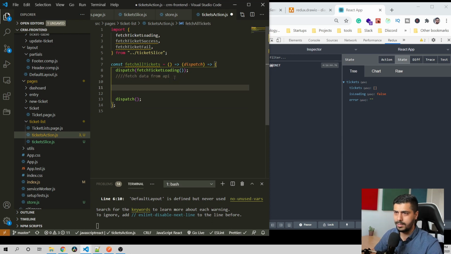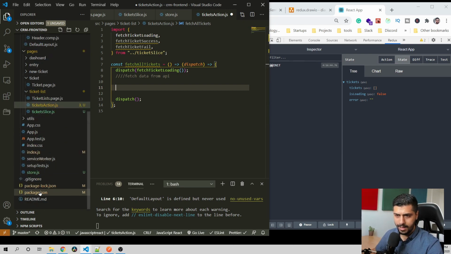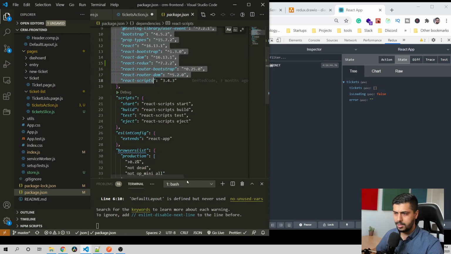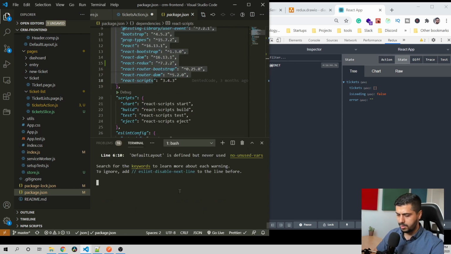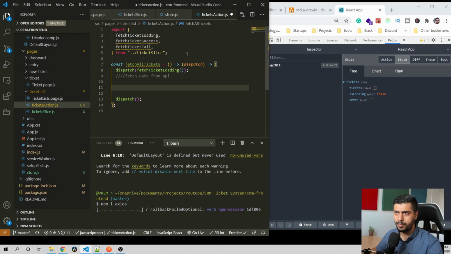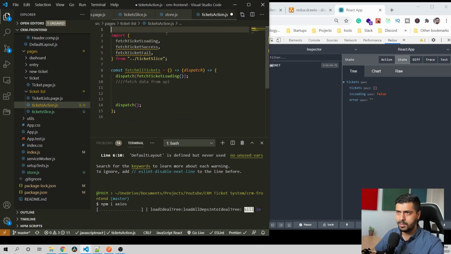So let's fetch the data. So I'm going to use Axios. Let me see if I have Axios installed or not. Okay, let's install the Axios since there is no Axios installed. So I'm going to say npm install, hit enter, and it will install the Axios. Now let's close that. Let's import the Axios on the top here.